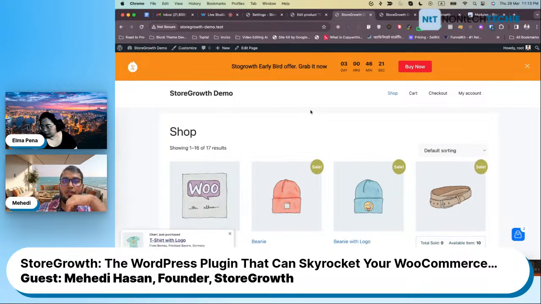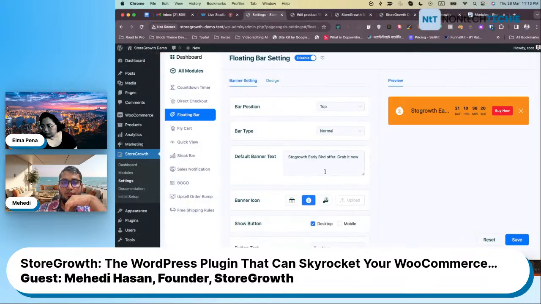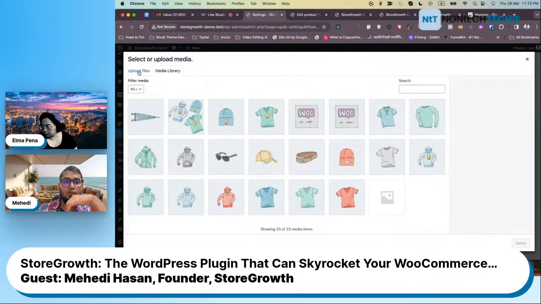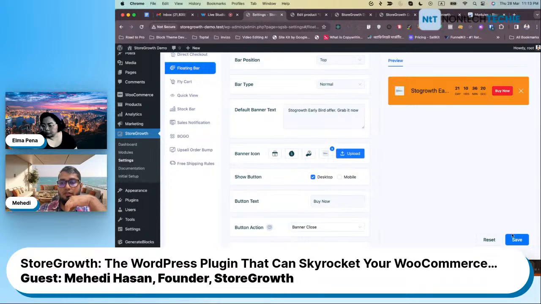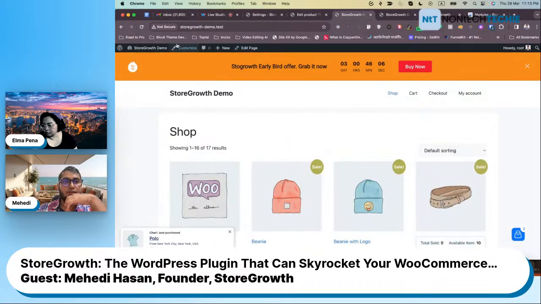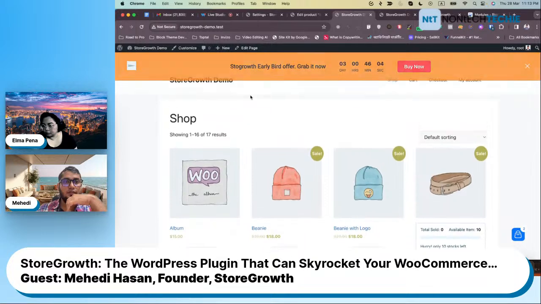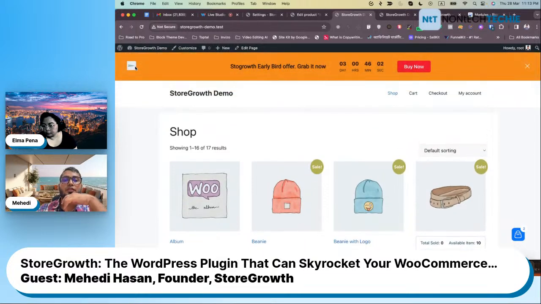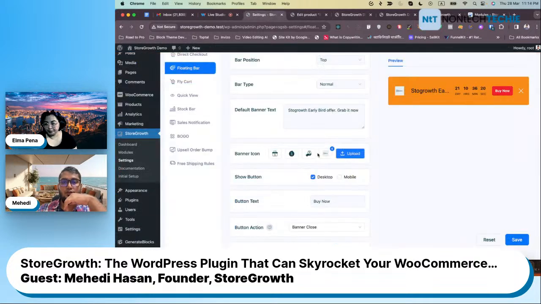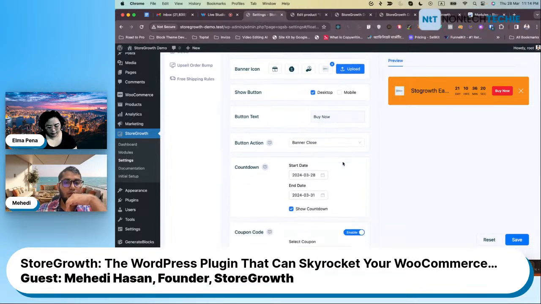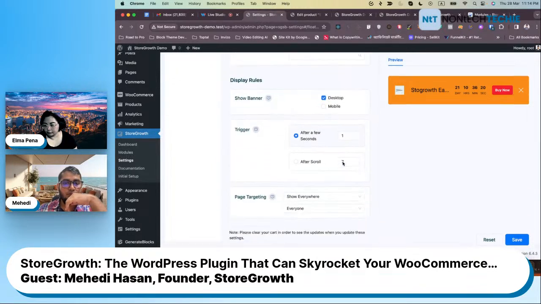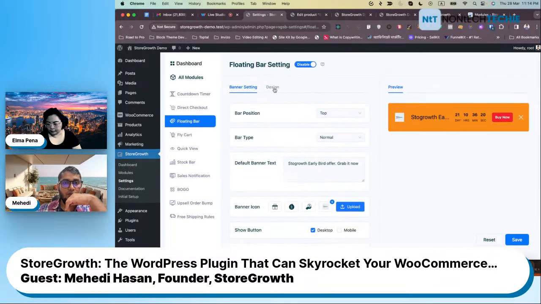Based on branding color, if someone expects that, let me show you. For example, we don't have any icons right now, but let me select this as a test icon, and you see here, yeah. So any custom icons you prefer, you can add here. And also the buy now button, banner design.